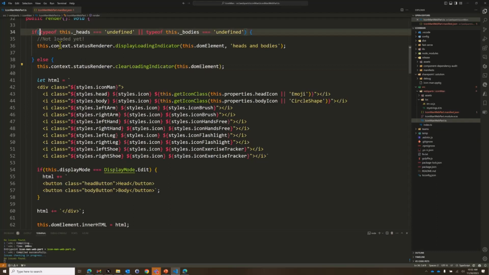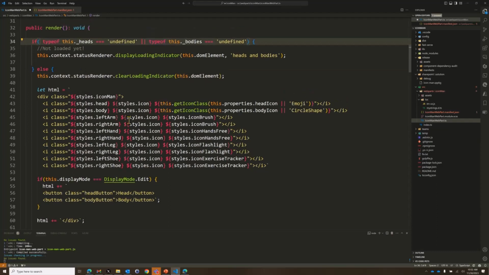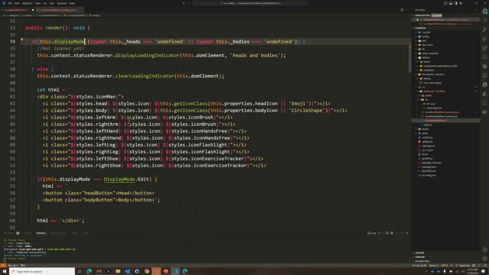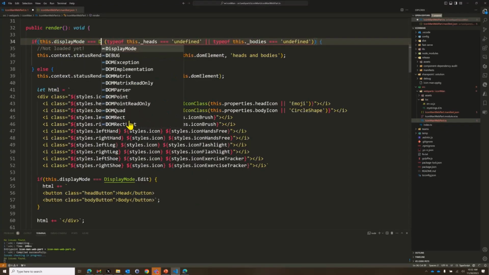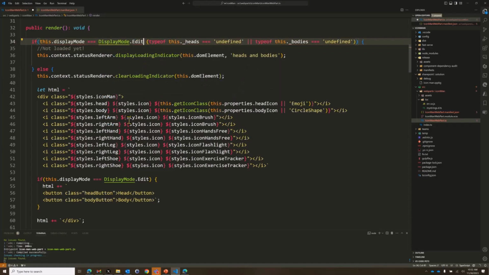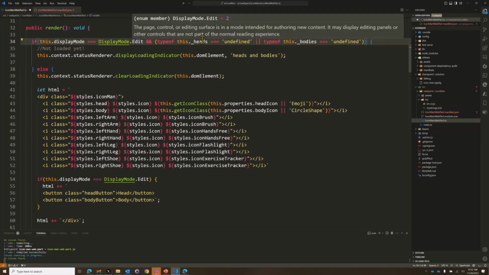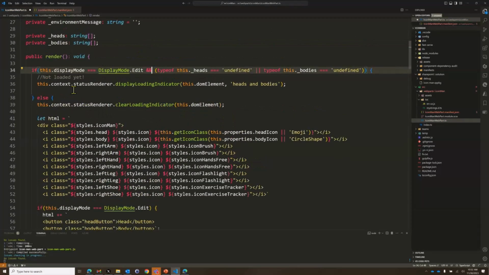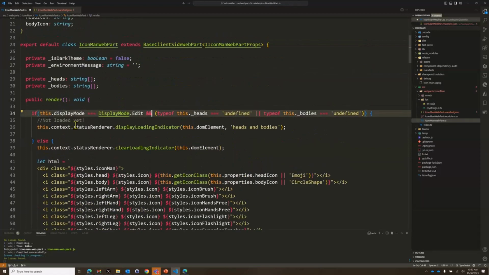All right, so instead here, let's put that in parentheses. So we can say either of those are undefined, but we only care if the this dot display mode equals equals display mode dot edit, right? So only if we're in edit, and only if these things are undefined, show the indicator. And that's cool. But obviously, this is not great because we're still actually doing the work behind the scenes. We're going to do it in the initialization.